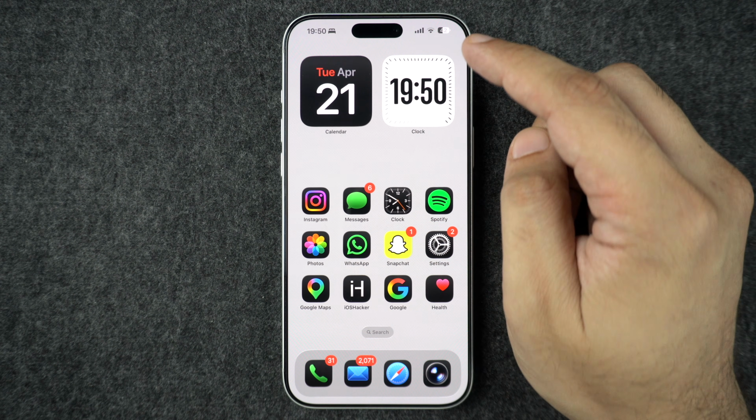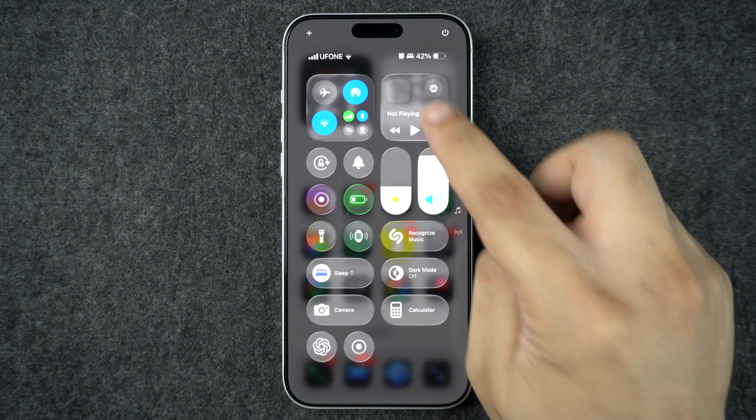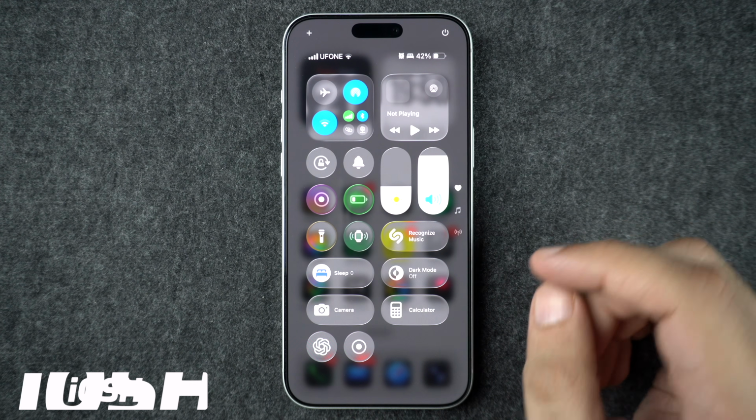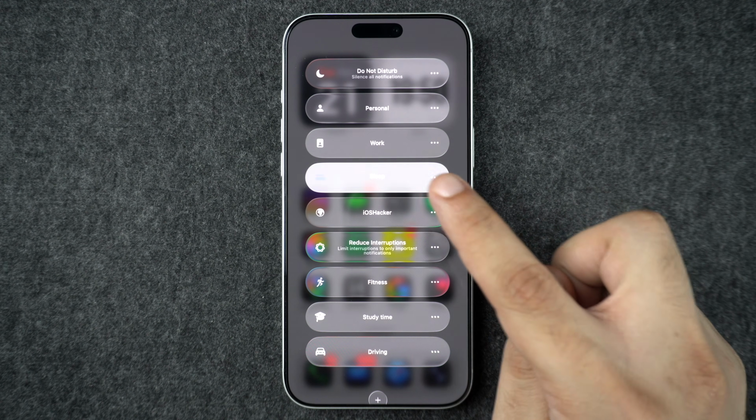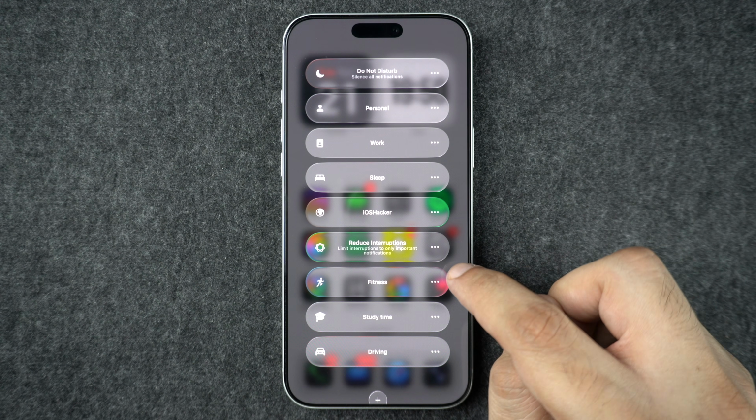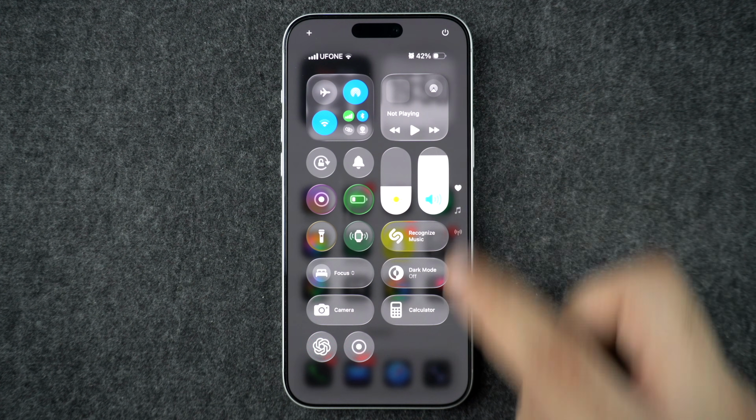Start by unlocking your iPhone and swiping down from the top right corner to access the Control Center. Here, tap on the Focus option and then tap on the Sleep Mode button to turn the sleep mode off. When you do this, the sleep icon should disappear from the status bar.